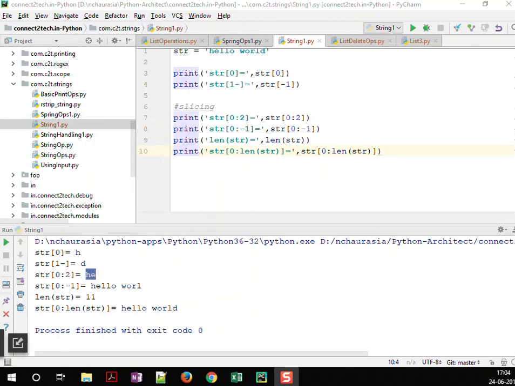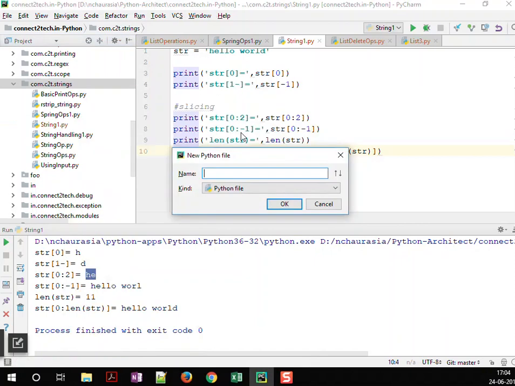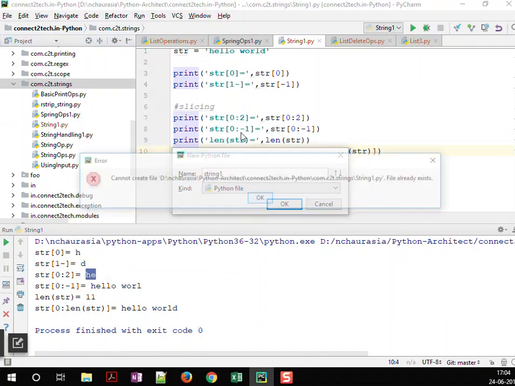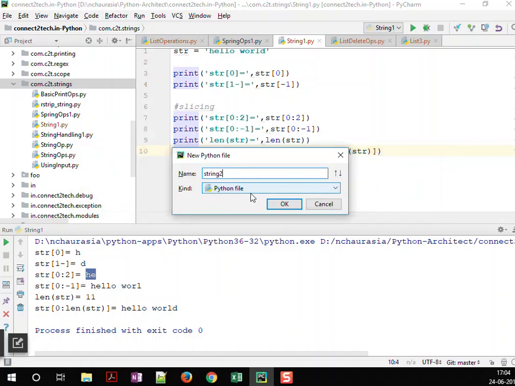There are a few more tricks. In fact, there are a lot of things you can do with strings. We will not get into all of that right away, but we will look at them as and when we move ahead. So let's say this is string one. Let's try a new file. We'll call it string two.